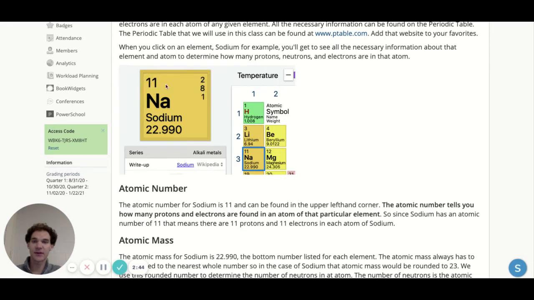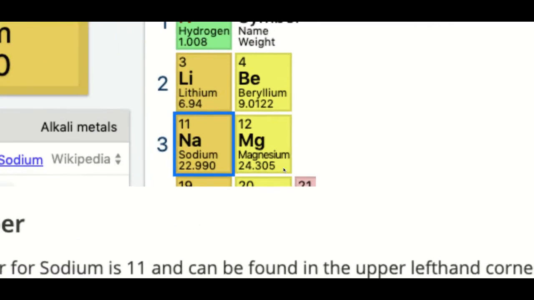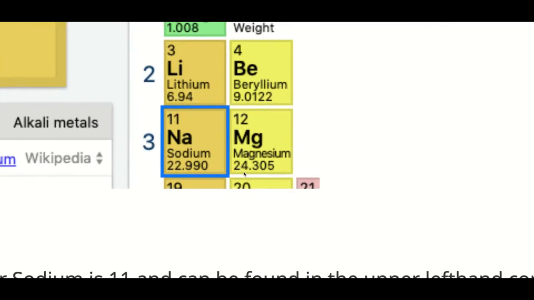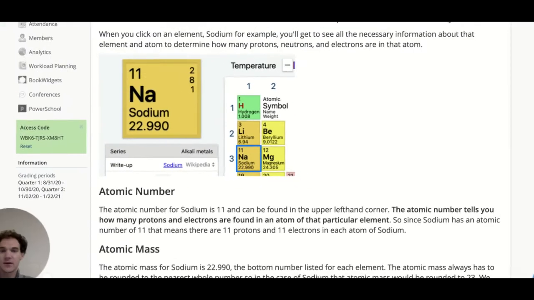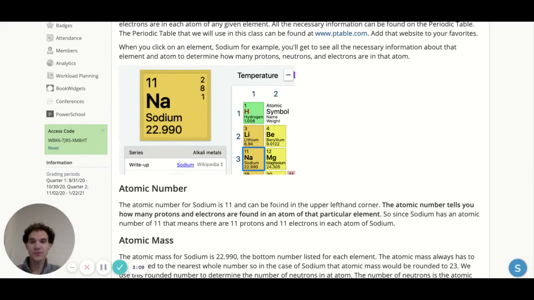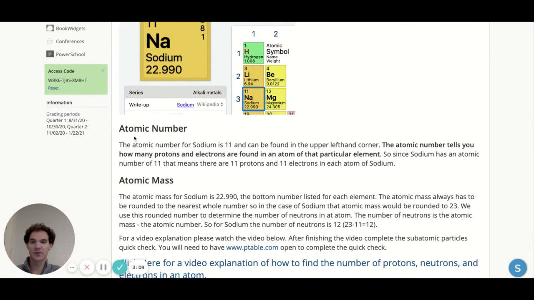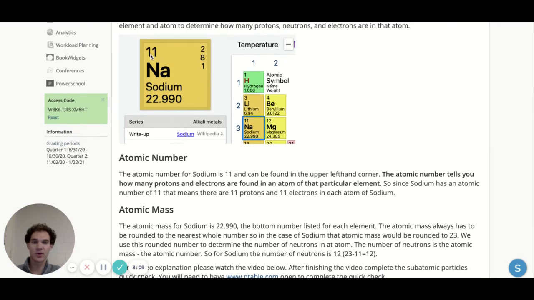We're just going to look at the atomic number, which will always be a whole number, and the atomic mass, which will always appear as a decimal, but you need to round it to the nearest whole number. So 22.990 would round to 23, obviously. If you're looking at something like magnesium, 24.305, that's going to round down to 24, sorry. So the atomic number for sodium is 11 and can be found in the upper left-hand corner.